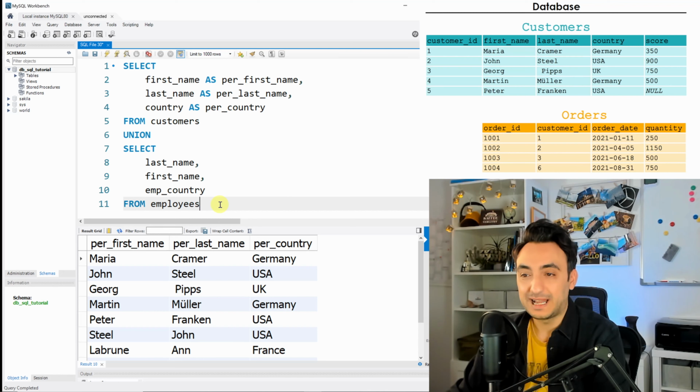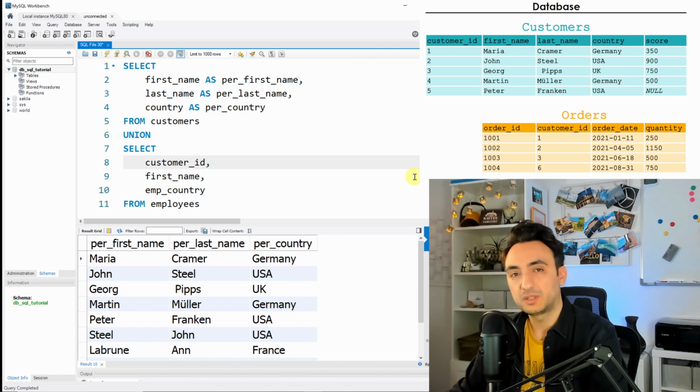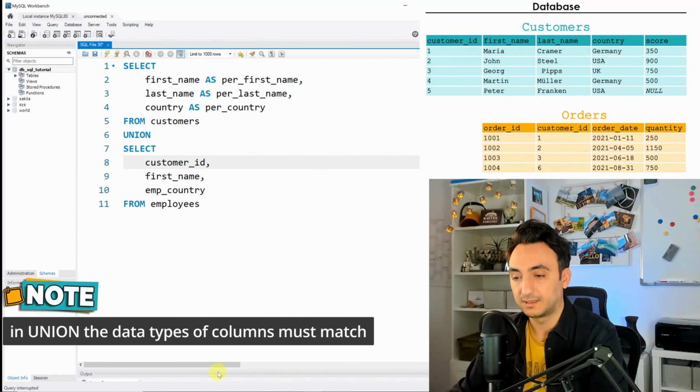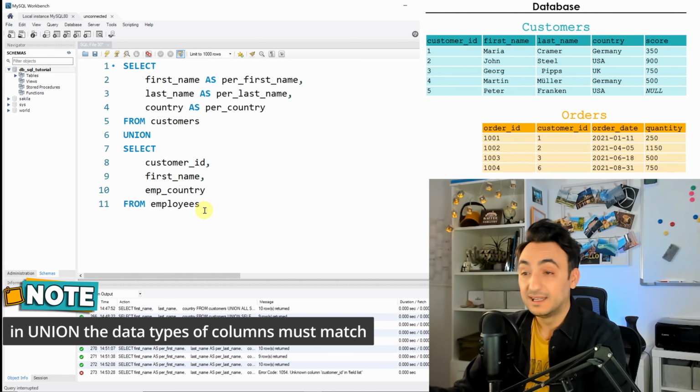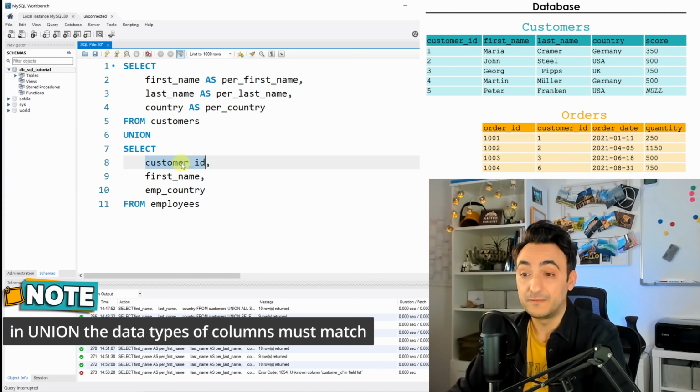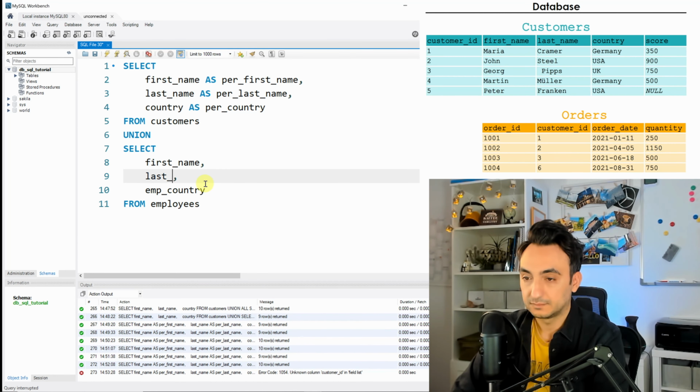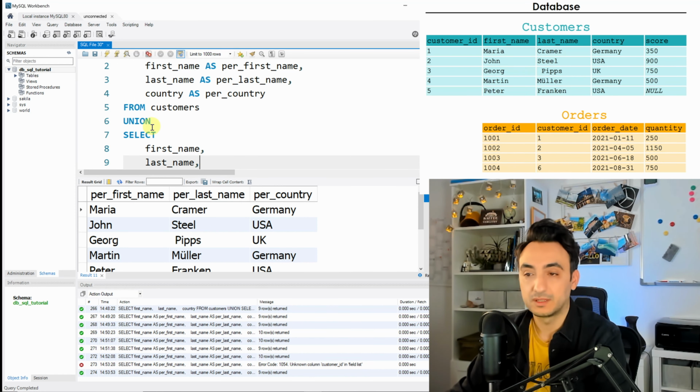Now if we try another data type, for example, customer ID. Customer ID is an integer and the first name over here is VARCHAR. If I run the query, we will get an error, I think it's hidden over here, because there is a mismatch between the data types. The database cannot combine strings and integers. That's why the data type is very important for SQL. So let me just repair everything and run. Now it works because the data type is the same.